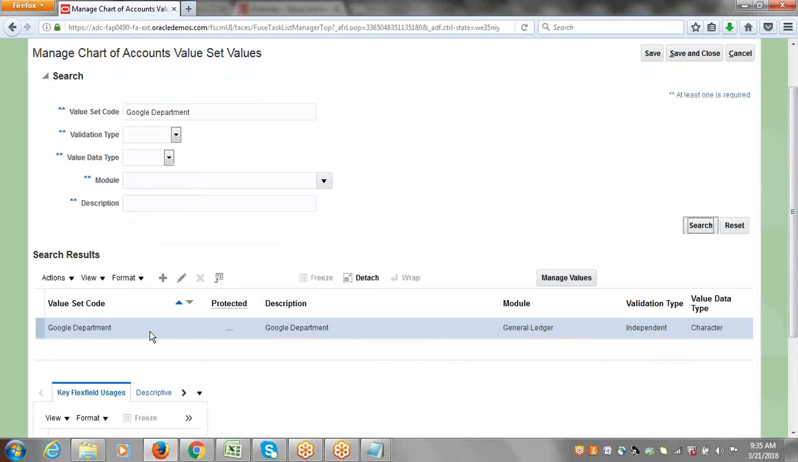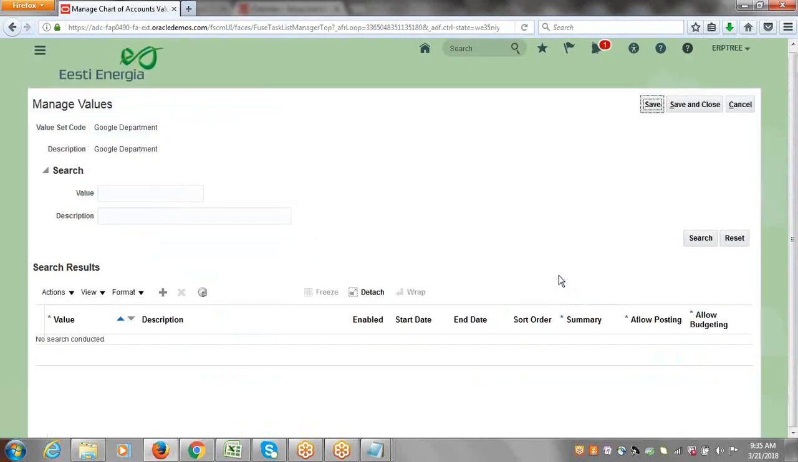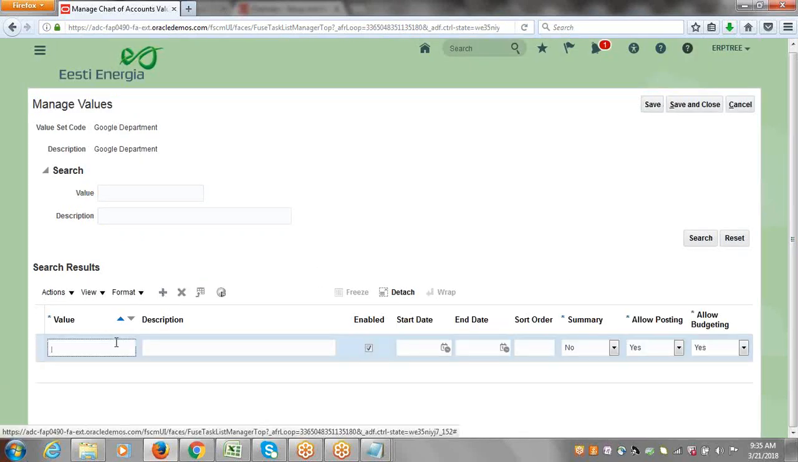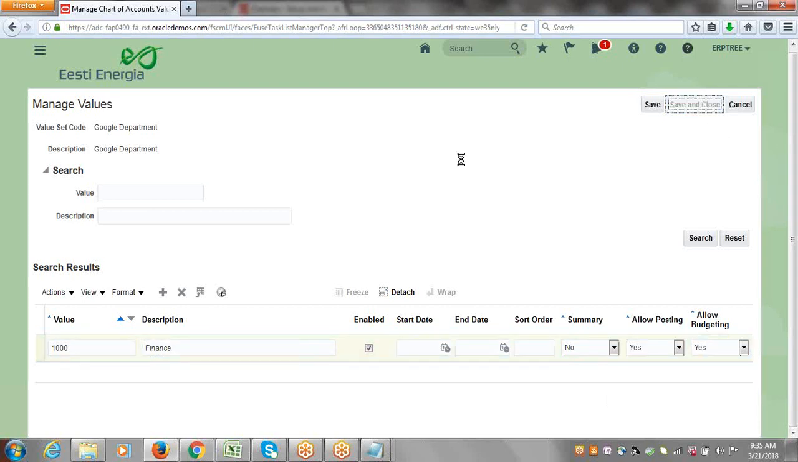Okay, so Google department. Just click on manage values. We'll go and create a few department values here. Click on create. For department also, the maximum length we gave is 4. You can create departments like 1000, 2000. Say finance department. You can accept the value attributes as they are, say save and close.